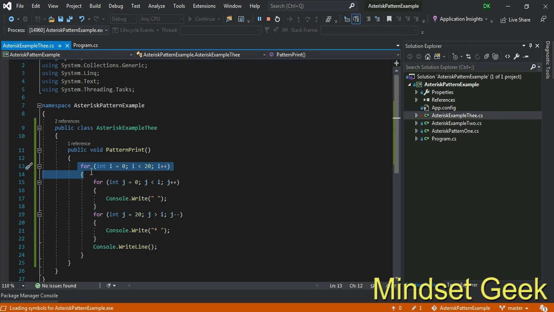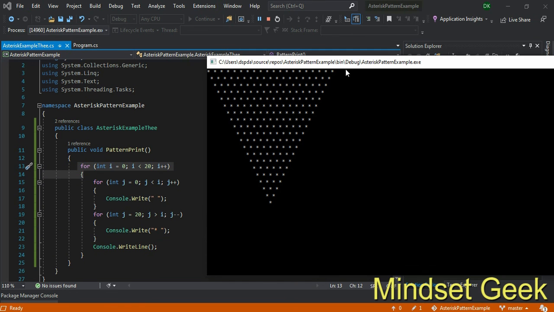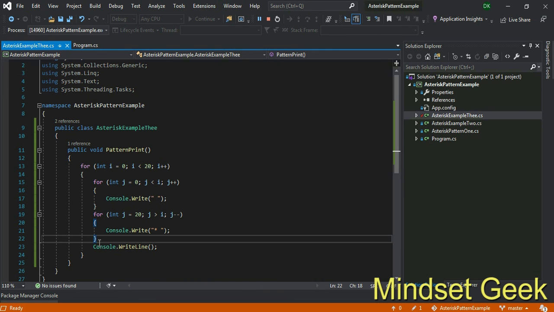Then this for loop contains all the things, right? Within this for loop there is one for loop for incrementing spaces and a second for loop for decrementing asterisks, right? Then Console.WriteLine we use for line separation. That's it. I think now you have a good idea about this, right? Knowledge is important for practicing this kind of exercise, right?